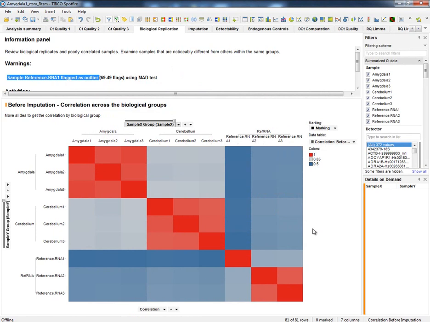Red values indicate that samples have a good correlation, that is, when the CTs behave similarly, but blue values mean that samples are poorly correlated. As expected, samples within the same biological group will have a good correlation. In this example, the first reference sample is an exception, and that is why StatMiner is notifying this event in the information panel.